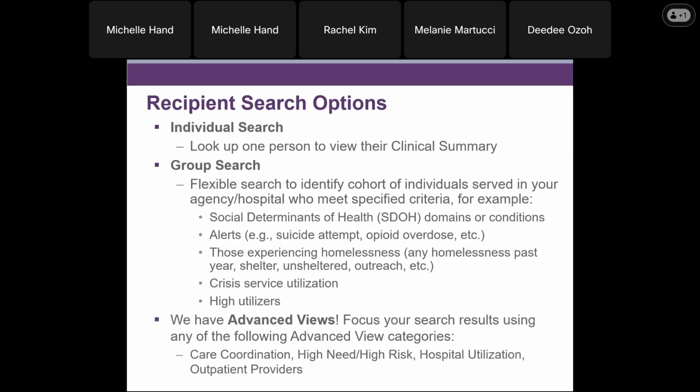And I'll show what that looks like. We also have an alerts filter box, so here you can search for clients that have had suicide attempts, opioid overdoses if you have consent or emergency access for that client, suicide ideation, etc. And then we also have a homelessness filter box. So here you can search for anyone experiencing homelessness in the past year, if they're unsheltered, if they're in outreach, and I'll show what that looks like.